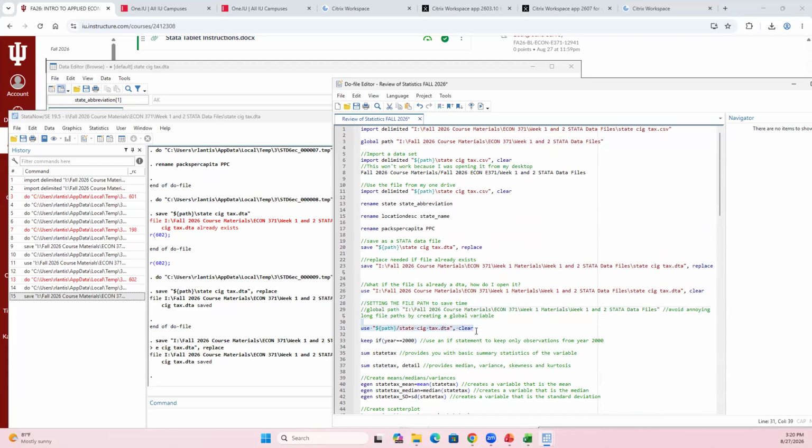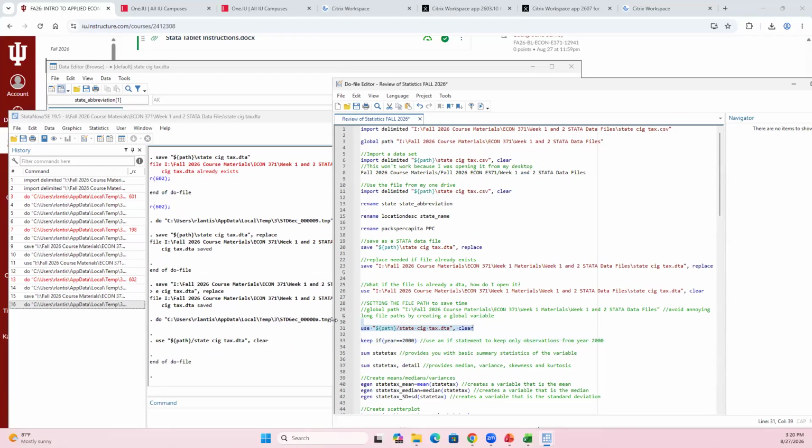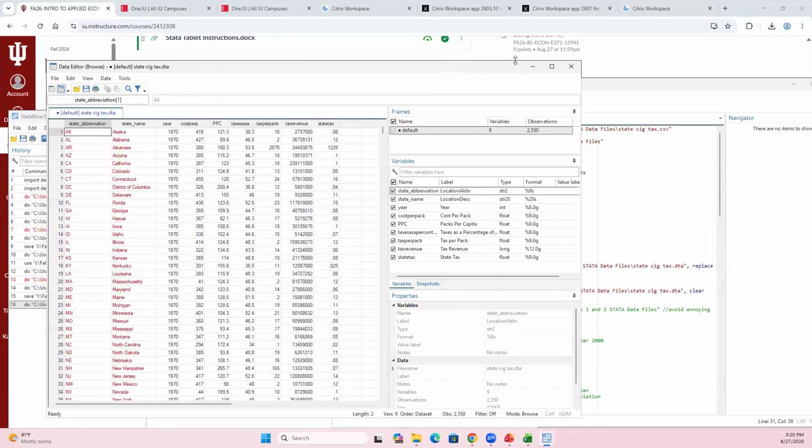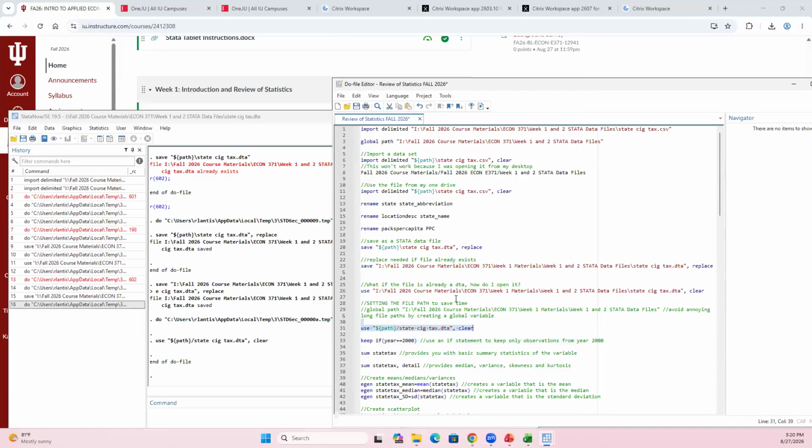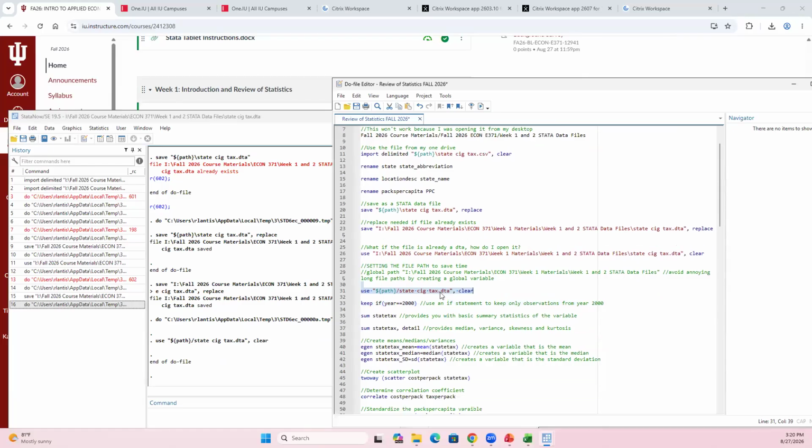So I'm going to open up that data set again. Notice it has the comma clear, which gets rid of my old data where I was renaming things, and then opens up the original one. So let's say I open this up here. I've got my data file open. I could go to the browser. I can see it, right? So here, I'm going to scroll down.